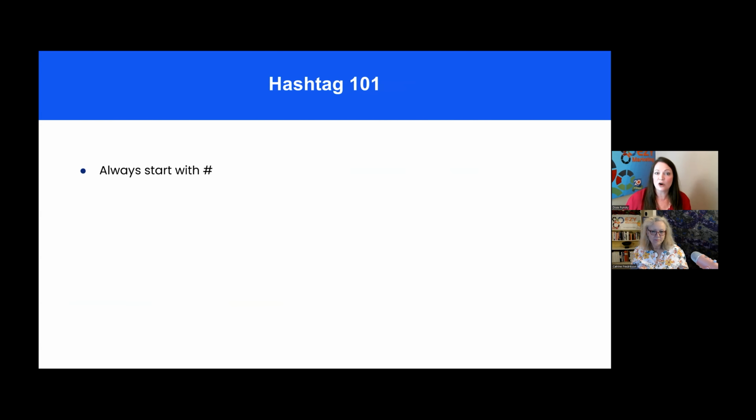Hashtags always start with the pound symbol. You can use any combination of letters, words, or numbers. There are no length requirements, but they do not work with spaces, punctuation, or symbols. Hashtags are not case sensitive.